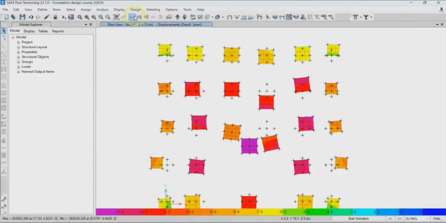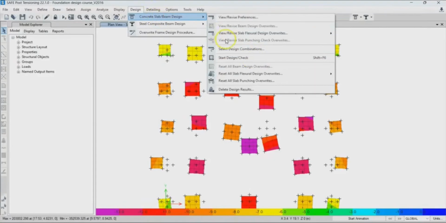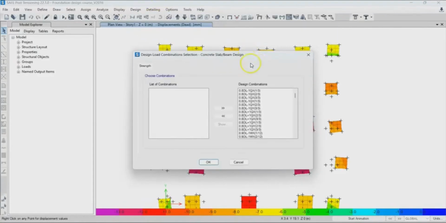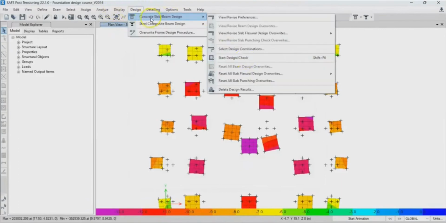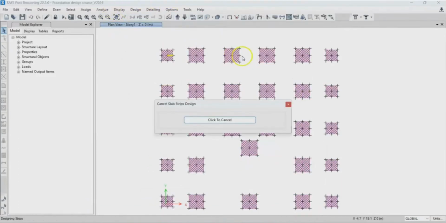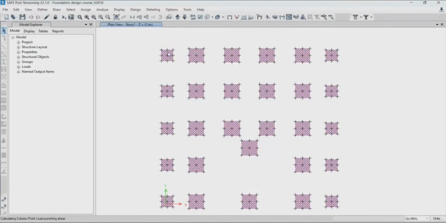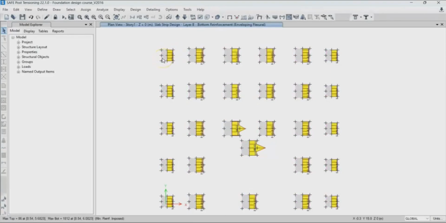Okay, now the analysis is complete, so we can go to the design. So design, start design check. Okay, so these are fine. So we can simply click on design, start design check. Okay, so now this is done. We are done with the design.